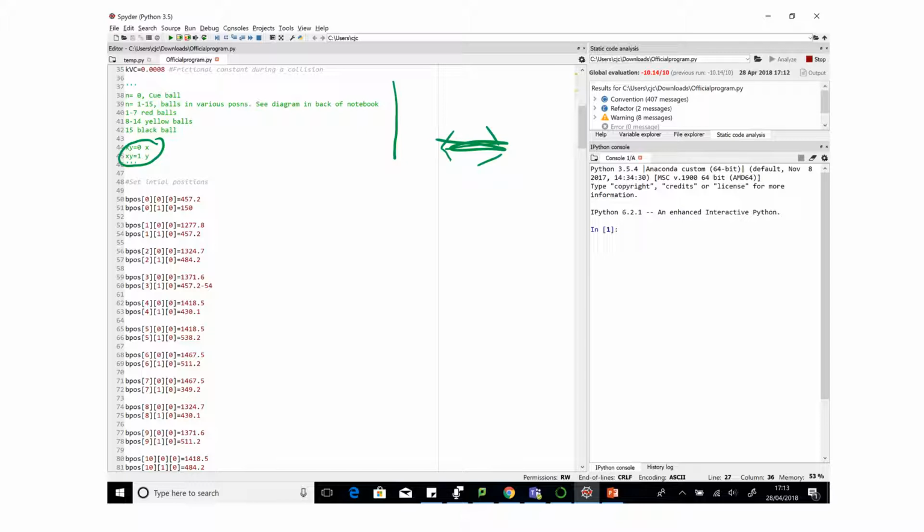If I put a 1, I'm talking about the ball's y position, i.e. uppy downy. This next section of my code, from lines 50 onwards, looks very confusing and long. However, it really isn't. Here, I simply set the initial positions of all the balls.